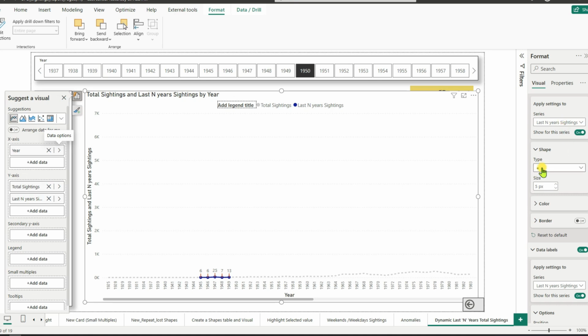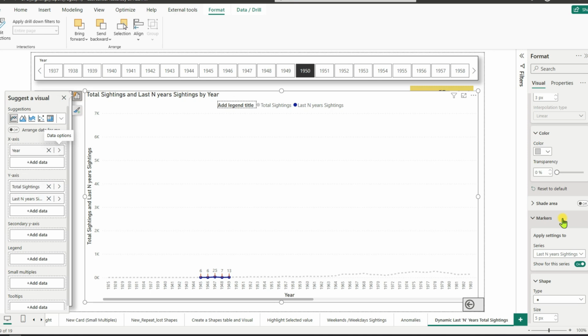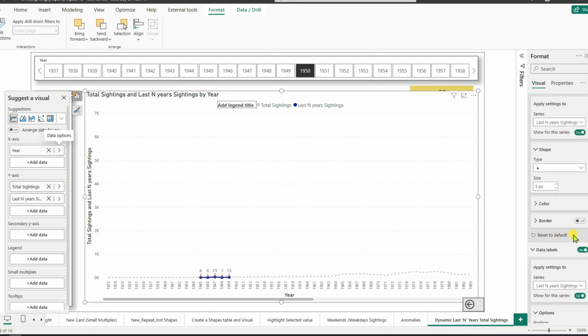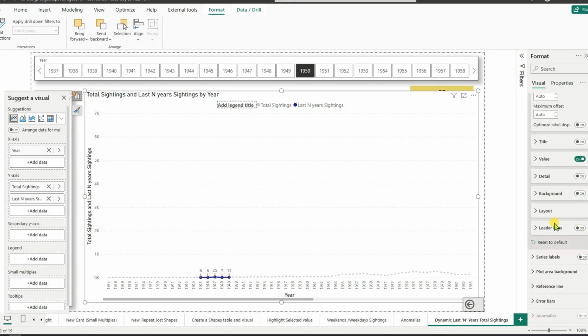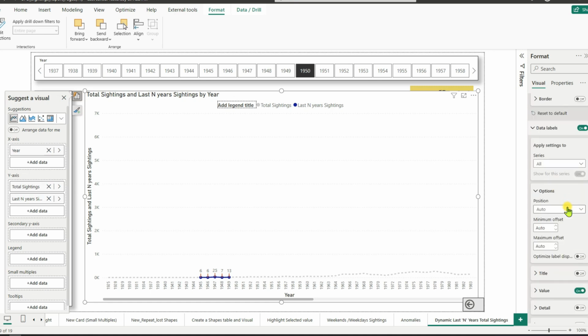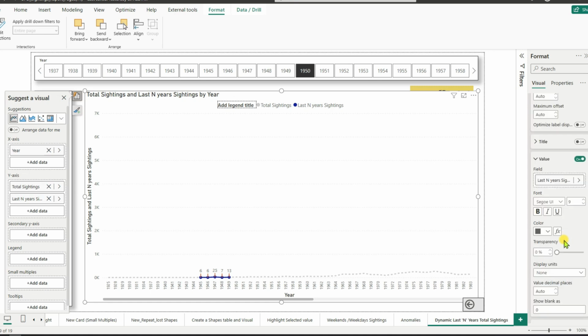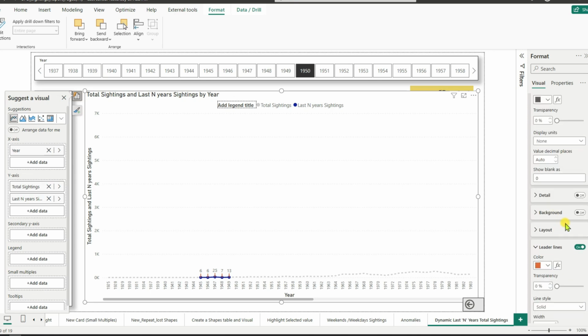So we can change the shape last 10 years also. We can change the marker size and all that stuff. We have the data labels applied only to the last 10 year sighting so that the visual is not crowded. So those things can be done. Just quickly trying to do that, and also I've added the leader lines so that we know that these are the last 10 years values.